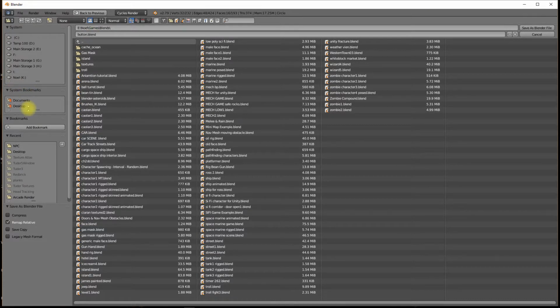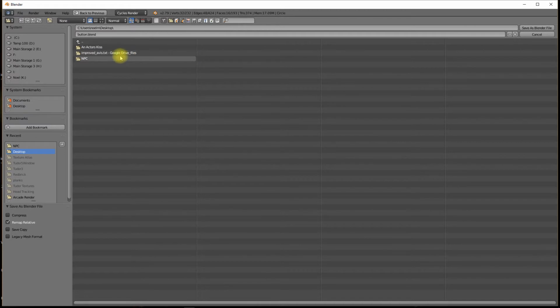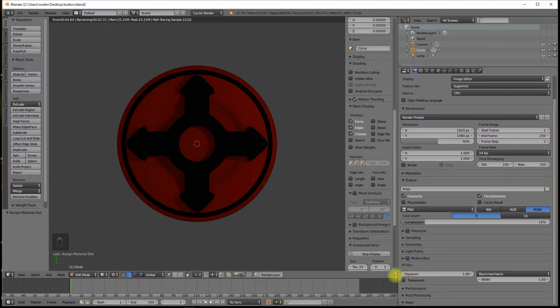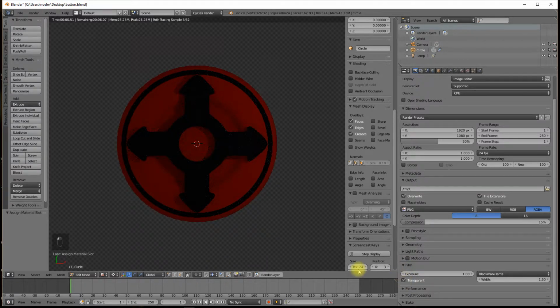I'll stick it on my desktop for now. Now obviously none of this is necessary, you can just use the default stuff in Unity if you want. Now I'm going to go down here to film. This is in our export settings, and turn on transparent, because we don't want a grey background, we don't want a background of any colour. We want to export a PNG file because that's going to support the transparency that we have in the background.